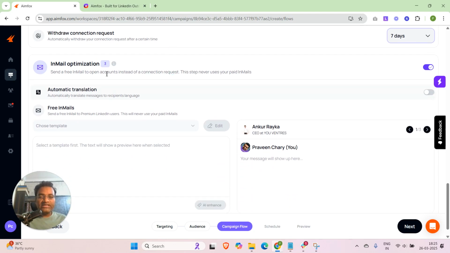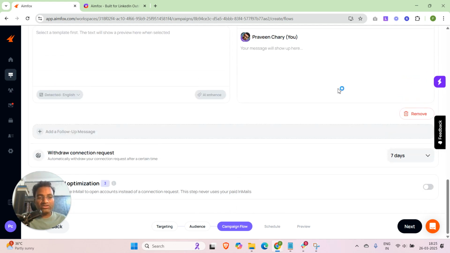The next option is the in-mail. For this outreach type, it will first send the connection request with a note, then you can follow up with a message, and you can also send in-mails to open profiles. It mentions that it will never use paid in-mails. You can check or uncheck this option based on whether you want that as well.